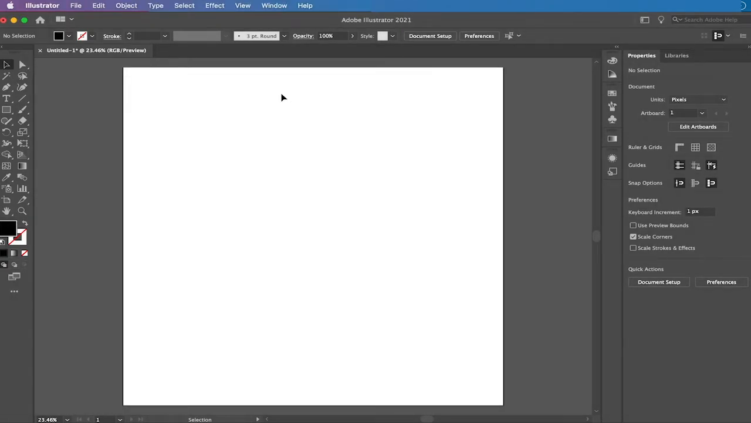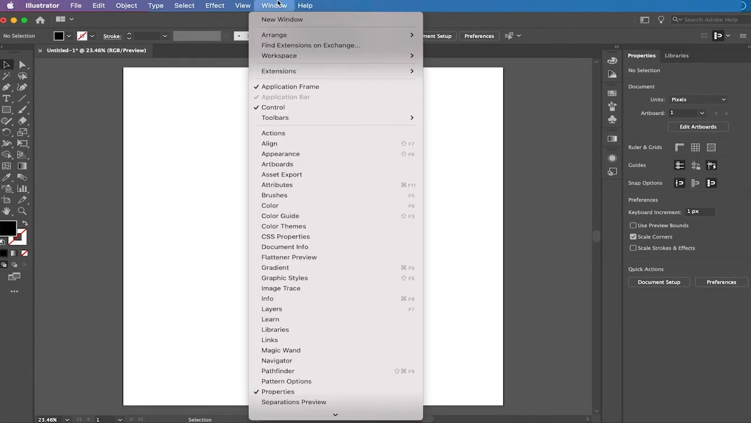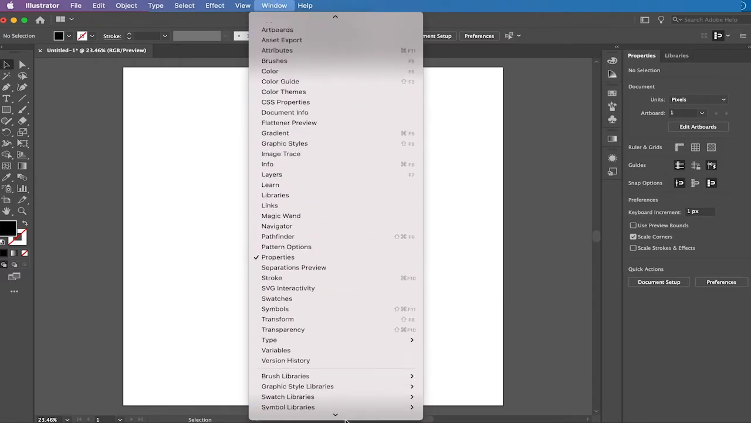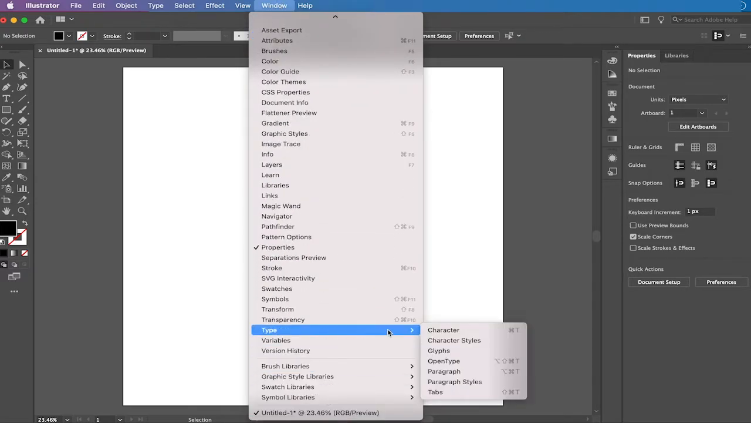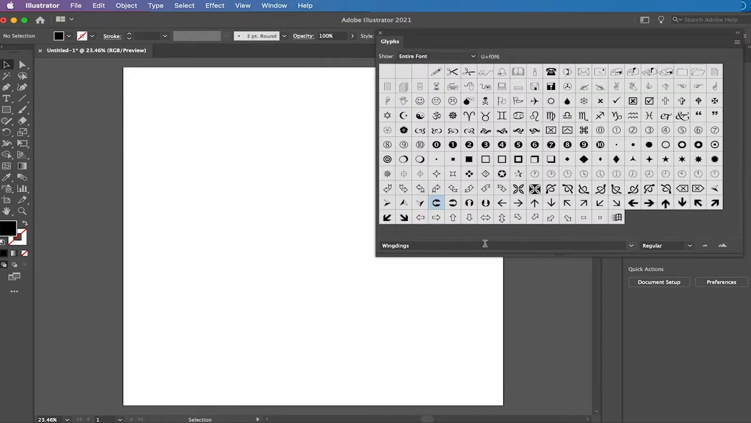To do so, simply choose Window from the top bar menu, then scroll down until you see Type, and then choose Glyphs. And we now have the Glyphs pop-up window in front of us. And as you can see here, we have some lovely arrows that we can get into our Illustrator project.